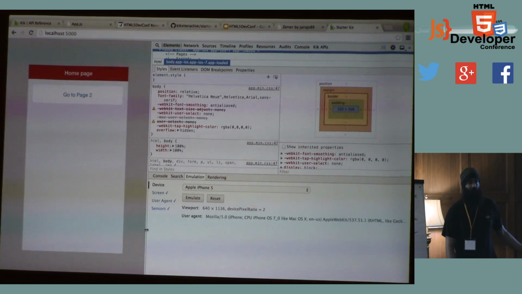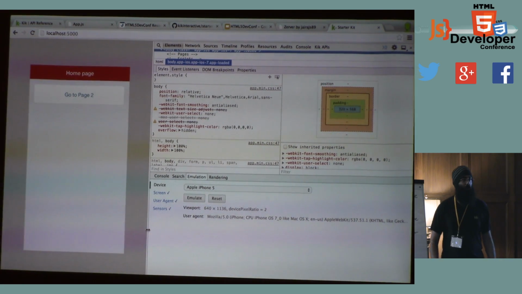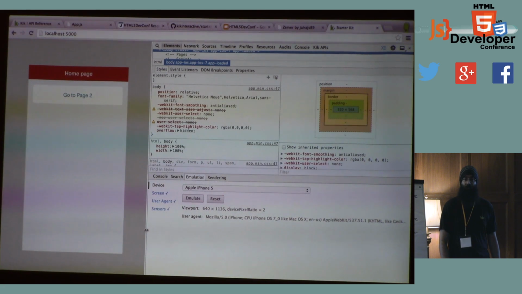All right, does everybody have that set up? Nods, shakes, no nods. Well, people are staring intently at their screen, so I'll give you a second.